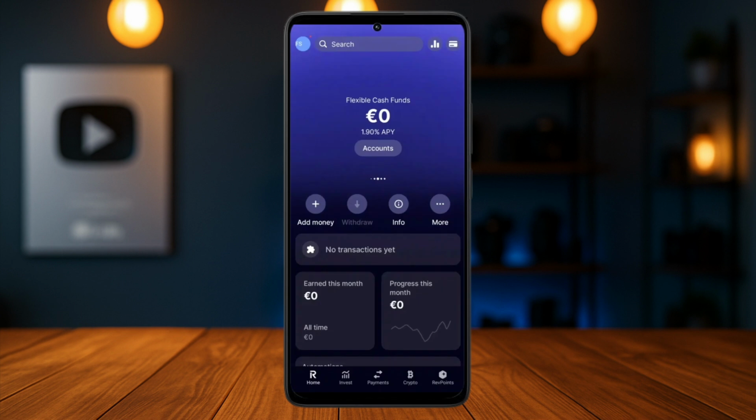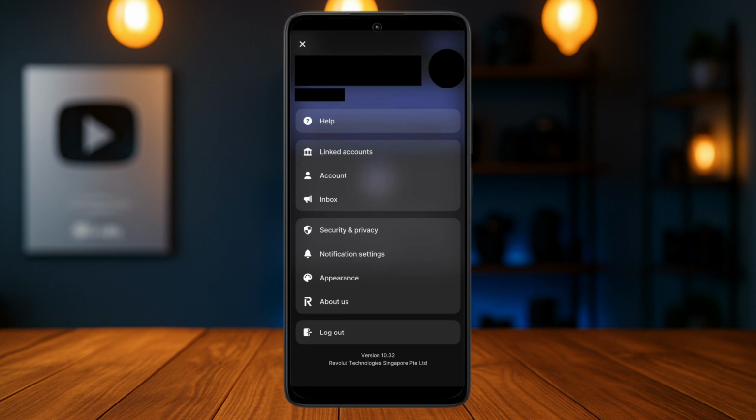Once you are inside of your Revolut account, in order to change or update your address, you need to tap on the profile icon, which is on the top left of the screen. So just tap on it. From the profile section of your Revolut account, this section will open up. You need to head over to the option which says account. The account option might be in a different place depending upon the app version. So make sure you find the option which says account and then just tap on it.